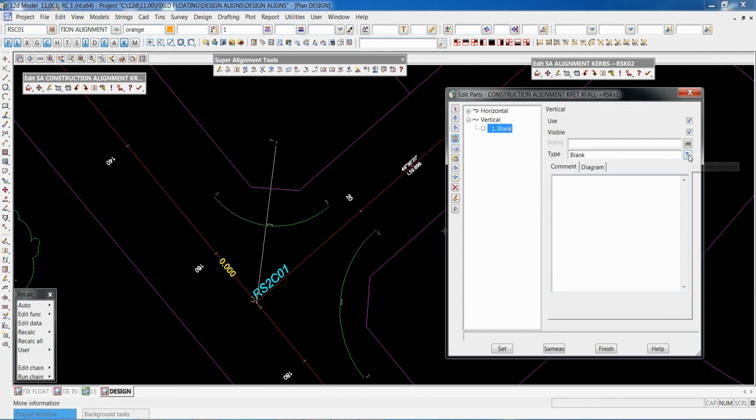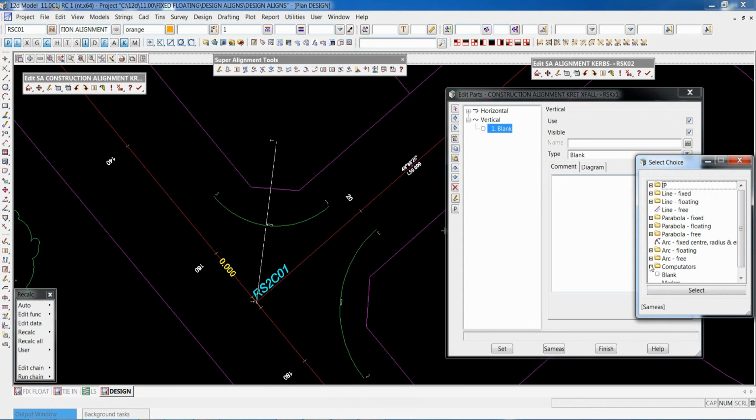So again, we're now vertical. We're going to have to put in one grade and a point. So again, we want to lock into this road here, so we're going to use a computator rather than just a chainage 0 and a height. We're going to grab fixed line.